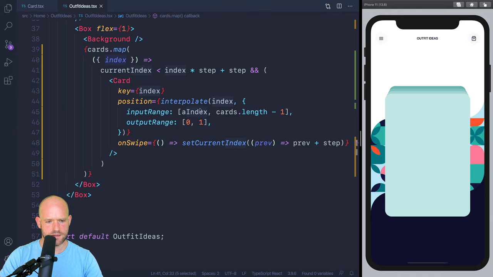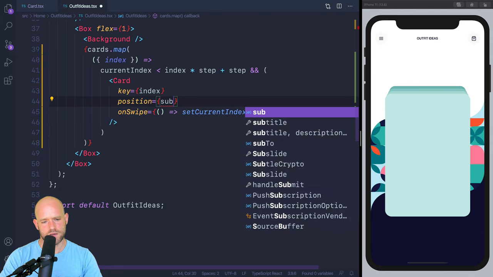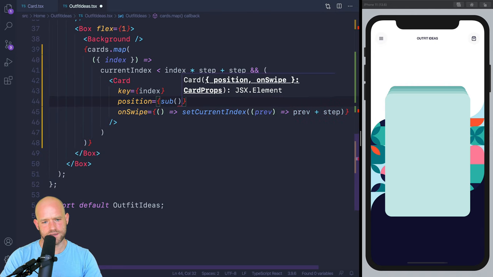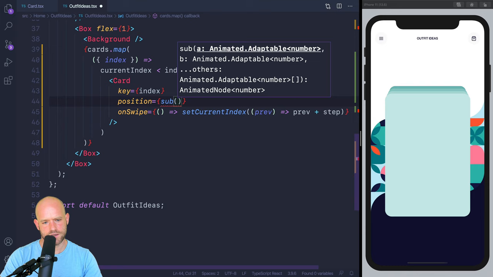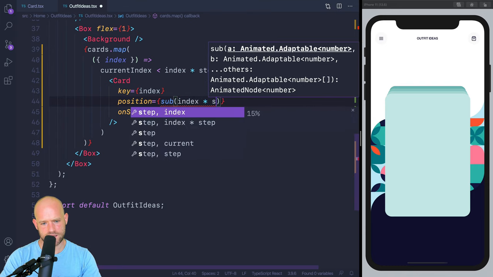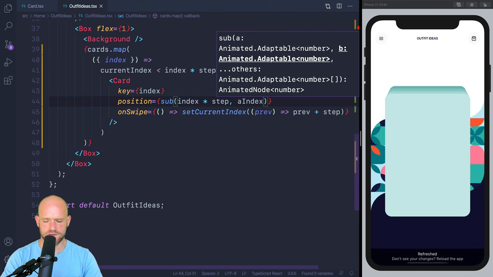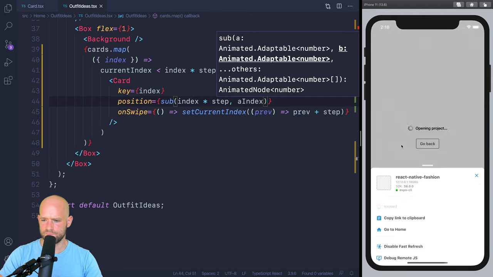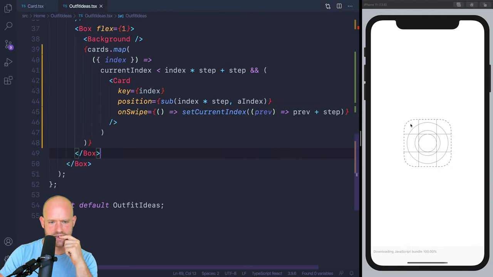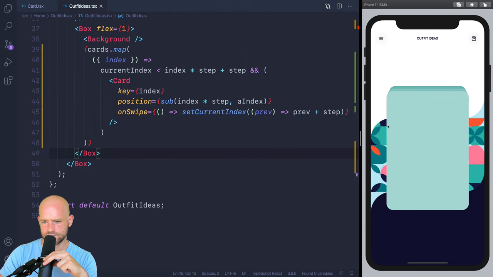Okay, and here the position becomes, we subtract, so that would be index times step, and we subtract current index. So let's have a look.